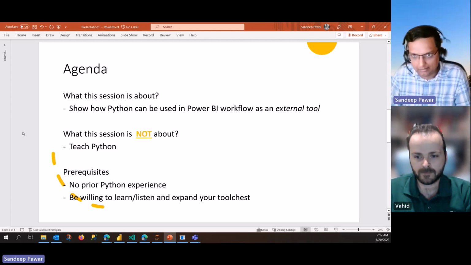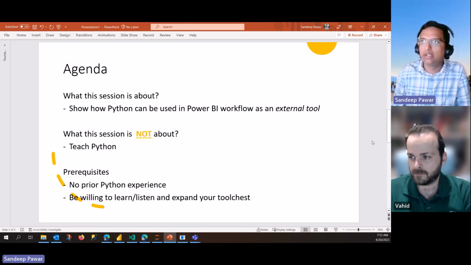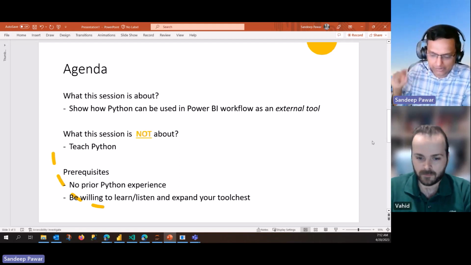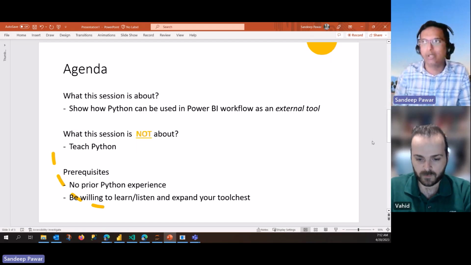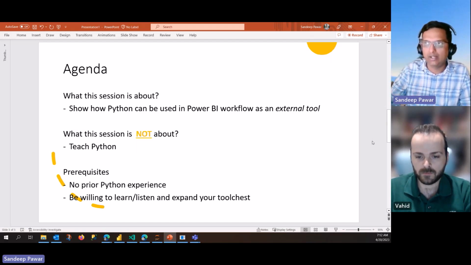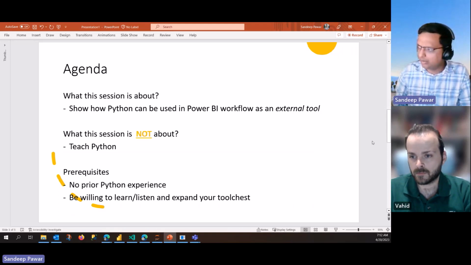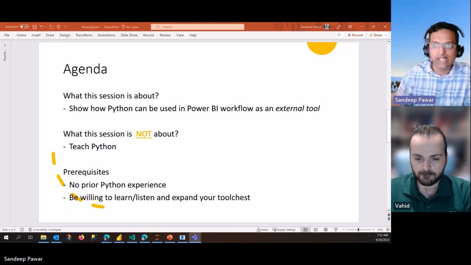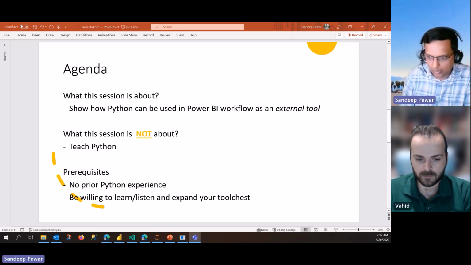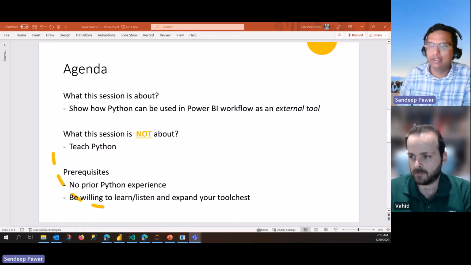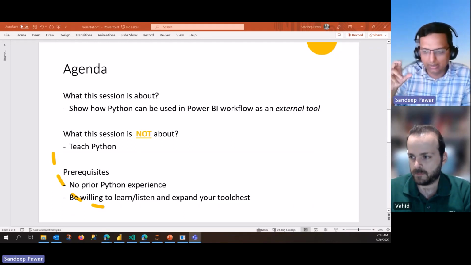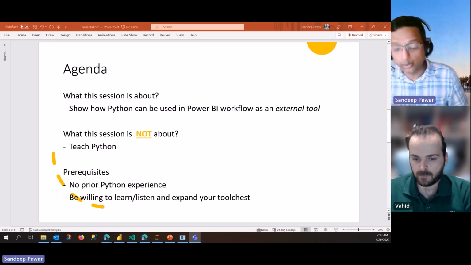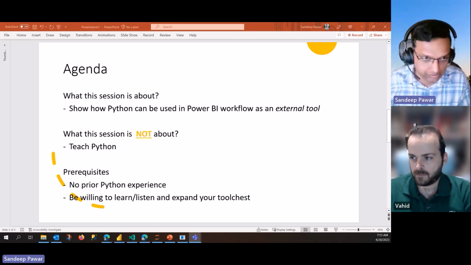The reason I have highlighted external tool here is that when somebody hears Python in Power BI, the first thing that comes to their mind, or rather two things that come to their mind, is using Python inside of Power Query as a transformation step, and then using Python as a visualization tool inside of Power BI. We are not going to do either of those two things.